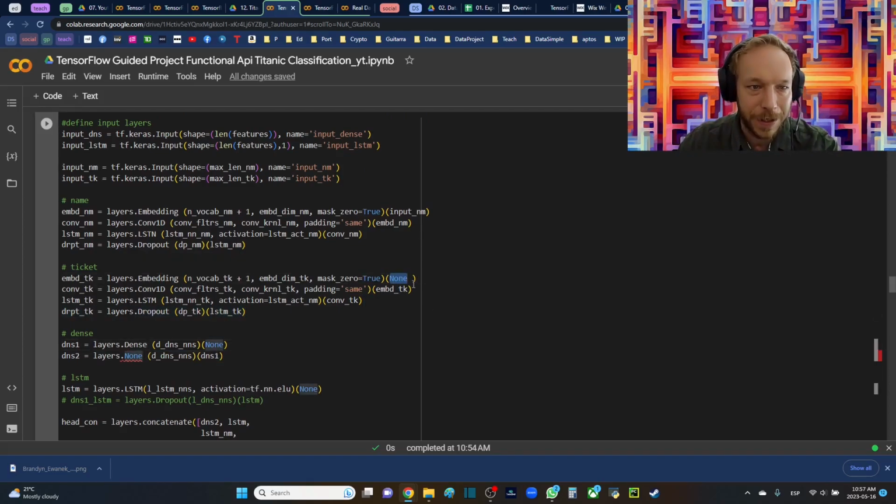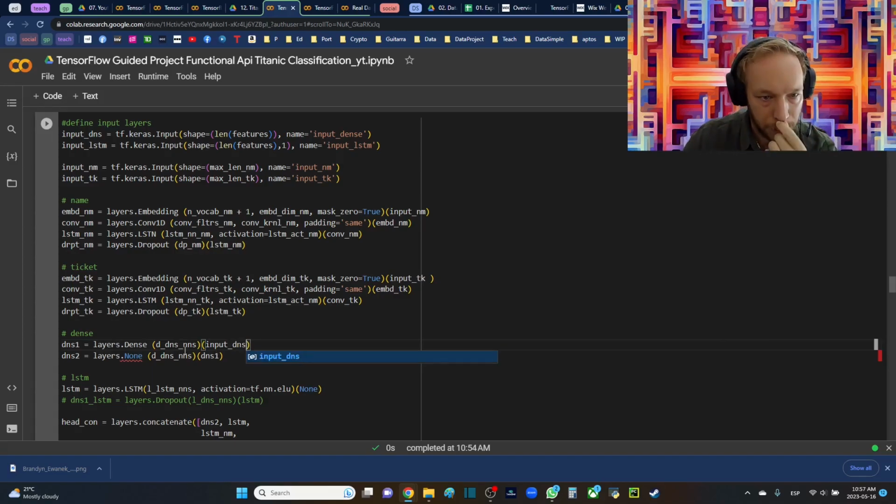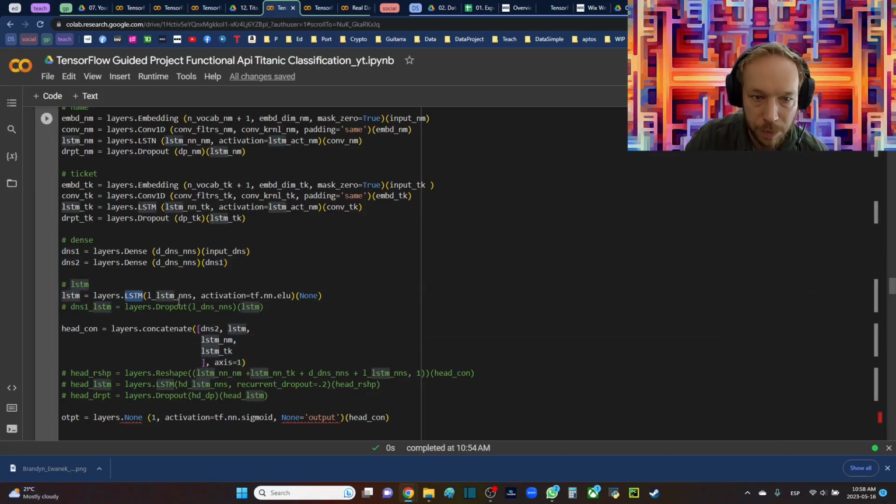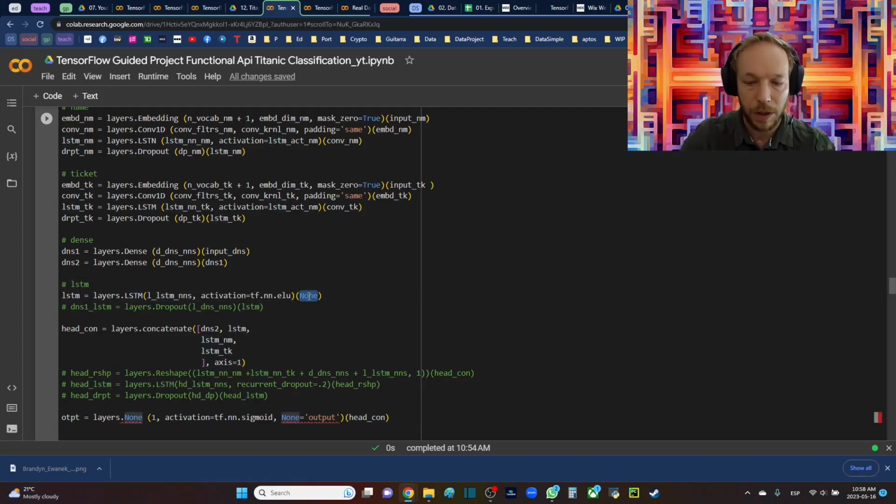Don't forget to connect the embedding of our ticket TK to the inputs of the TK right here. Just connecting those, and then we're going to do our dense, and we're going to connect this to inputs underscore dense. Okay. And then we're going to do another dense layer, just to have a little bit of complexity here. Then we connect this layer down to the next layer. We're going to connect all these down below, and then our LSTM layer just by itself right here. And we're going to make sure that we connect this to the input LSTM.